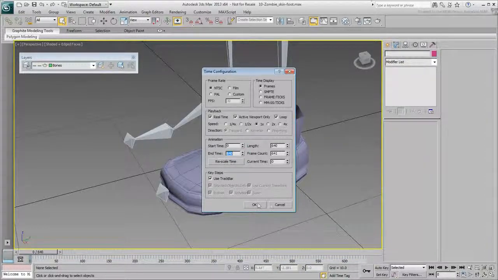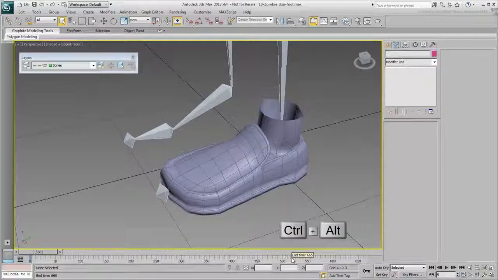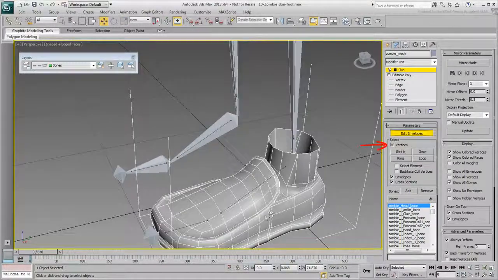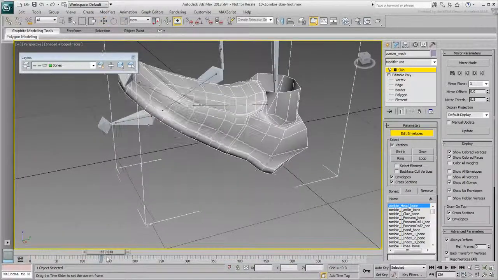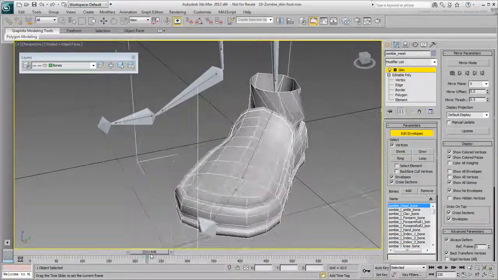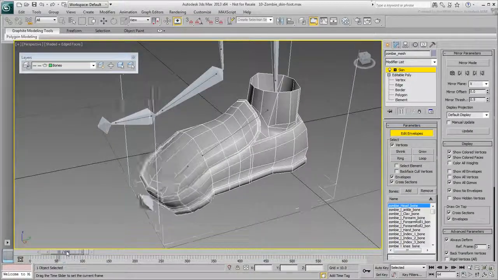You can also use shortcuts by pressing Ctrl-Alt and then left click and drag or right click and drag the timeline, depending on whether you want to reset the first frame or the last frame of the animation. With the foot selected, make sure you are in envelope modes and that vertices mode is enabled. Scrub the animation to view the problems. The worst is happening at the heel and ankle levels, but even the toe joint needs some adjustments.